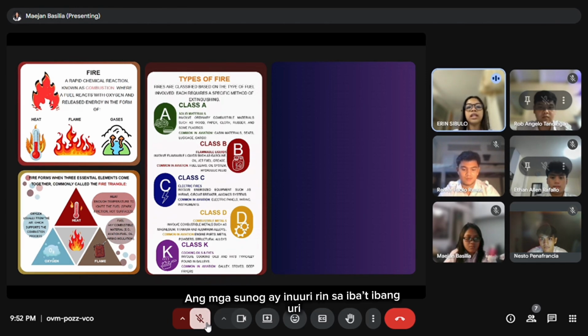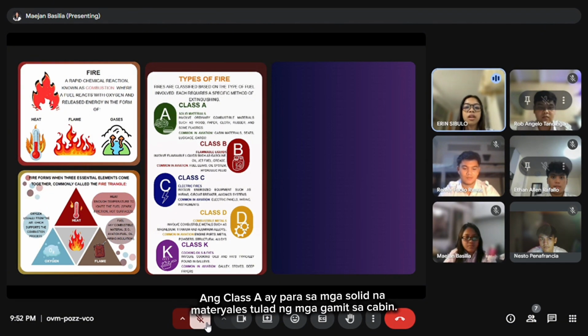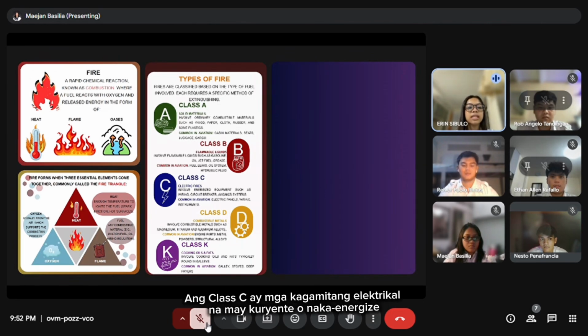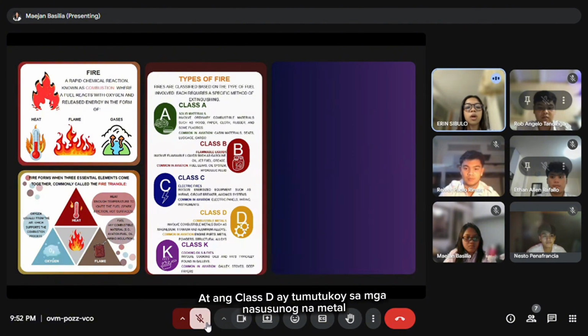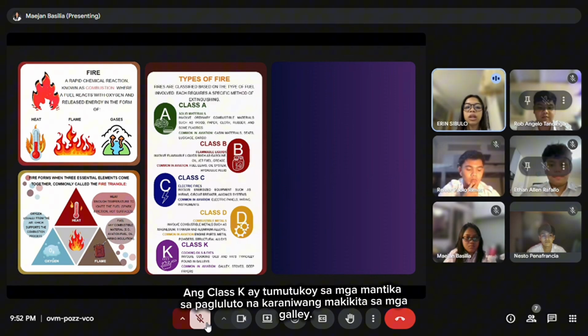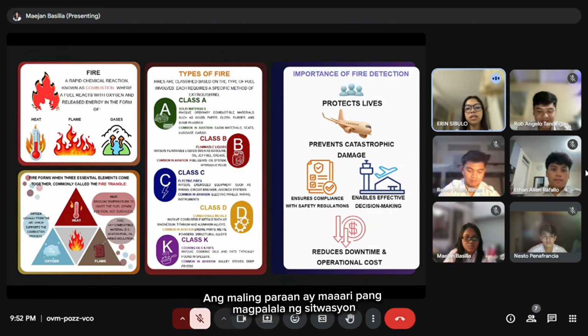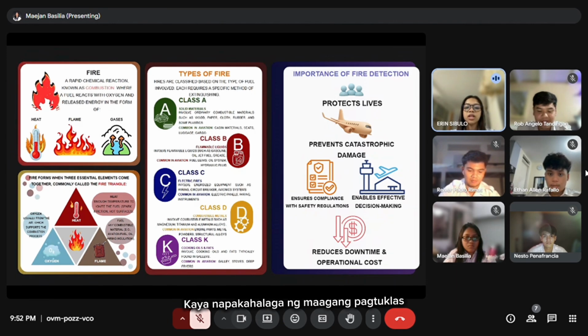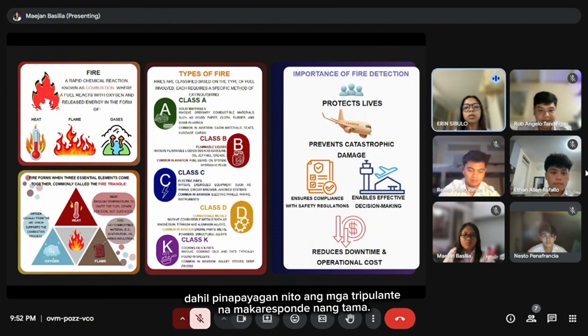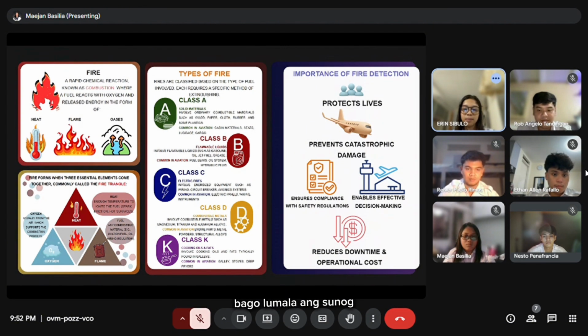Fires are also classified into different types. Class A involves solid materials like cabin furnishings. Class B involves flammable liquids such as jet fuel. Class C involves energized electrical equipment, and Class D involves combustible metals, which are common in engine components. And lastly, Class K involves cooking oils, which are most commonly seen in galleys. This classification matters because not all fires are extinguished the same way. Using the wrong method can actually make the situation worse. That's why early detection is very important since it allows the crew to respond correctly before the fire escalates.